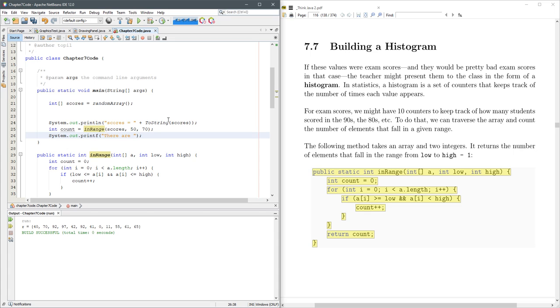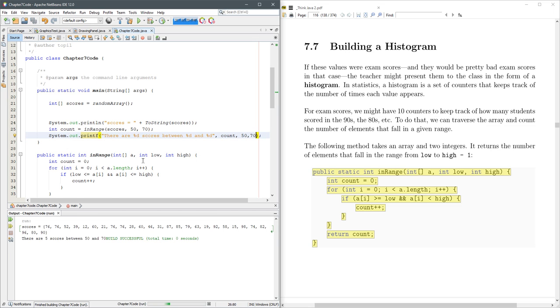Let's do a printf. There are %d numbers between another number and another number, counts, comma, 50, comma, 70. And let's run this. Oh, that's too many to count. There we go. And I would like a new line at the end of this as well. All right, so it says there are three scores between 50 and 70.